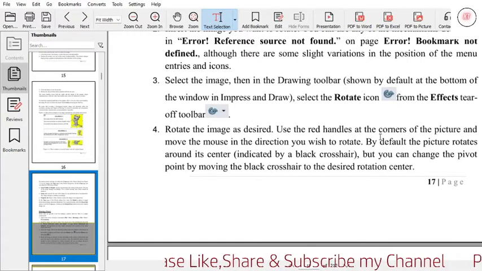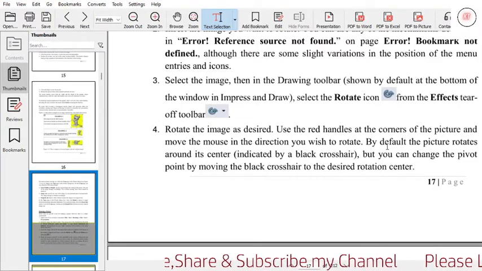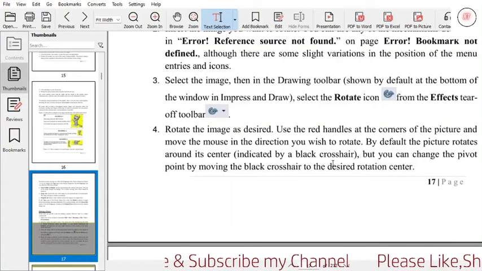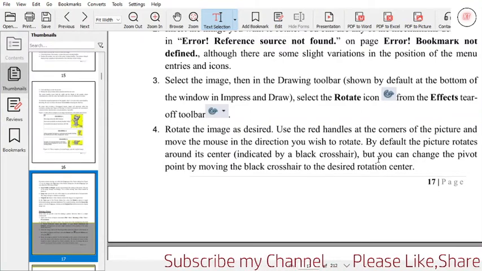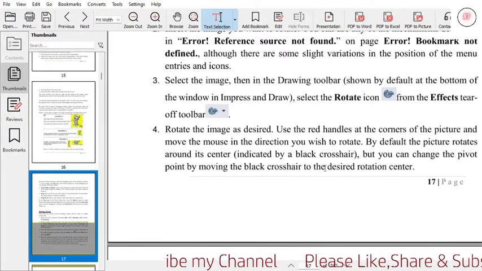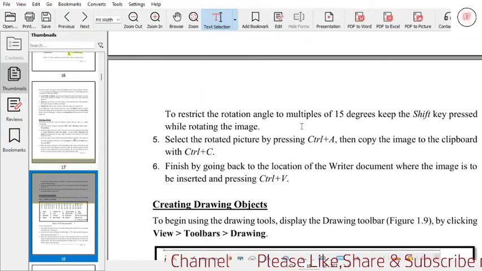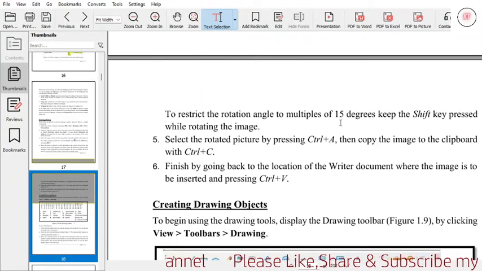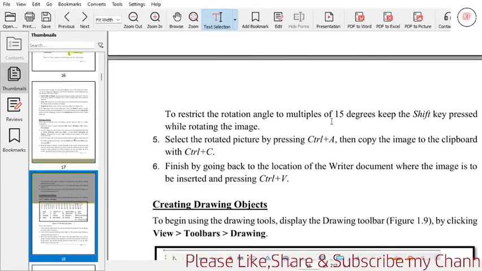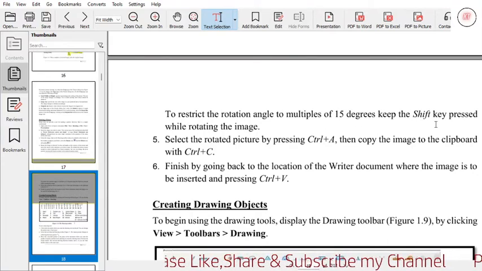Use the red handle at the corner of the picture and move the mouse in the direction you wish to rotate. By default, the picture rotates around its center, indicated by a black crosshair, but you can change the pivot point by moving the black crosshair to the desired rotation center. To restrict the rotation angle to multiples of 15 degrees, keep the Shift key pressed while rotating the image. While rotating, we have to press the Shift key.